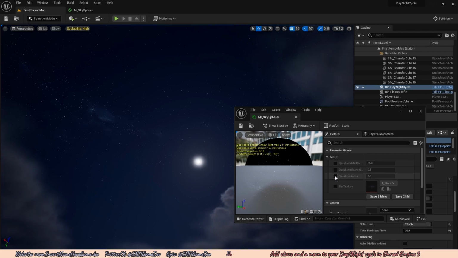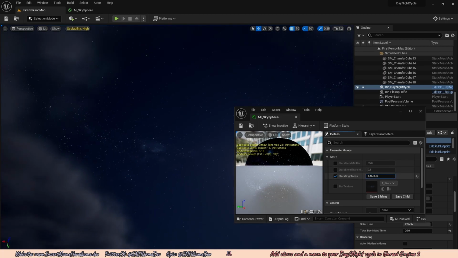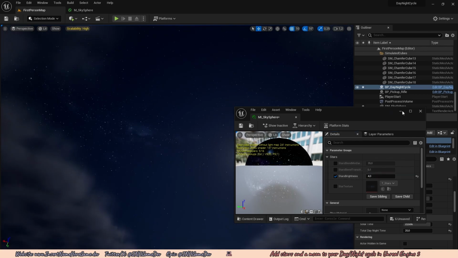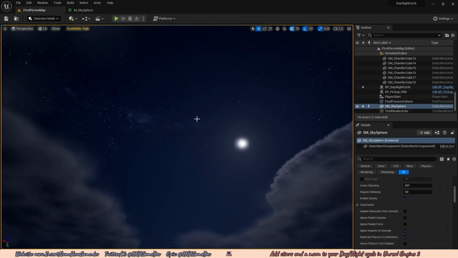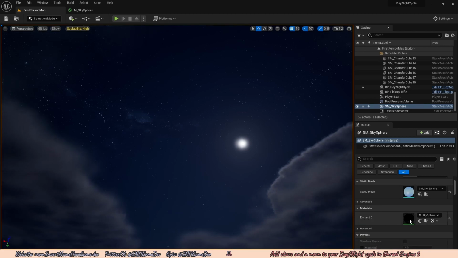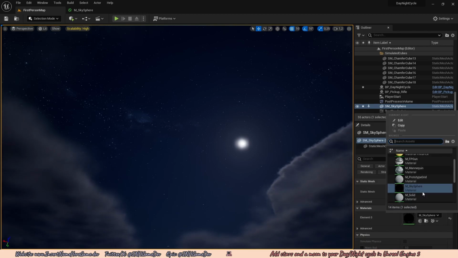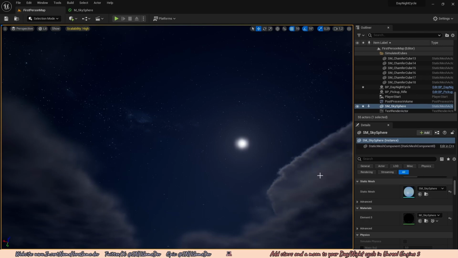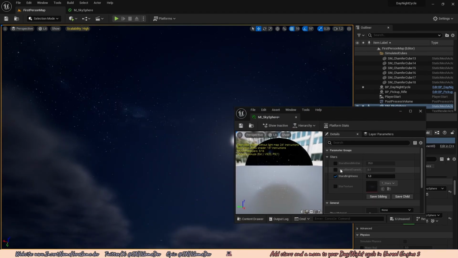So in my material instance, I'm going to go to star brightness and change this up a bit. I think a value of 4 is very bright. So let me see. I notice actually the value isn't changing. The reason for that is because we didn't apply our material instance. So you want to go to your SkySphere, scroll all the way up in your details panel, and here in materials element 0, you just want to change that to the MI SkySphere. And now this will use our customized one.